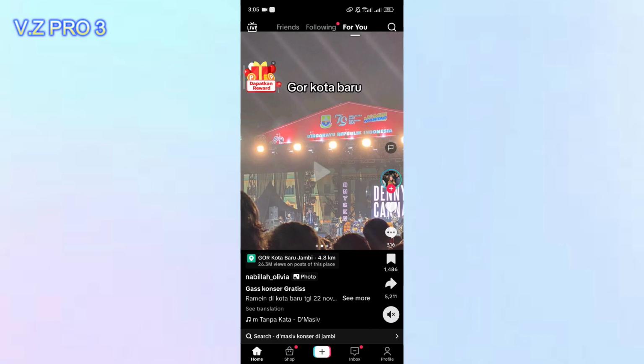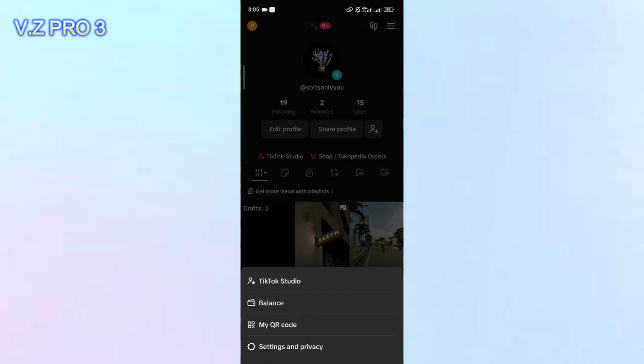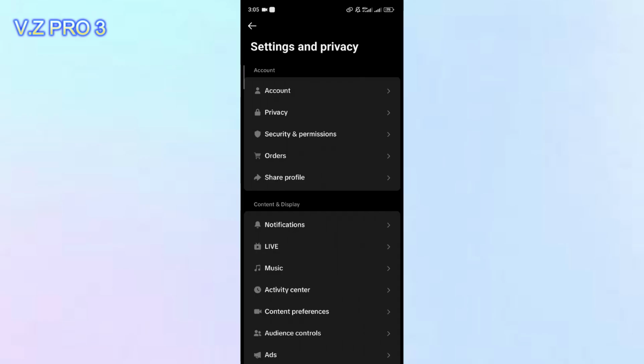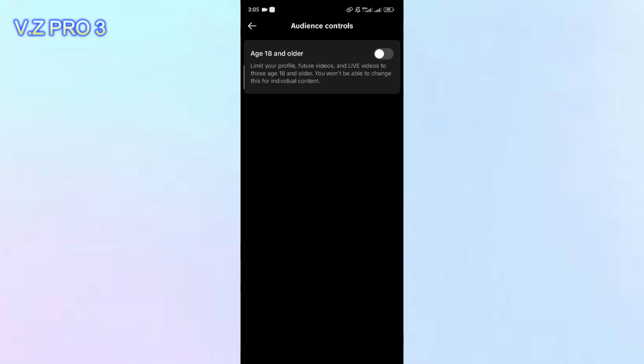So first of all, of course, we have to open our TikTok. Now you can just tap on your profile. You can tap on the upper right corner, the three lines over here. Tap on settings and privacy. You can scroll down. On the content and display section, there is an option, audience control. You can just tap on that.